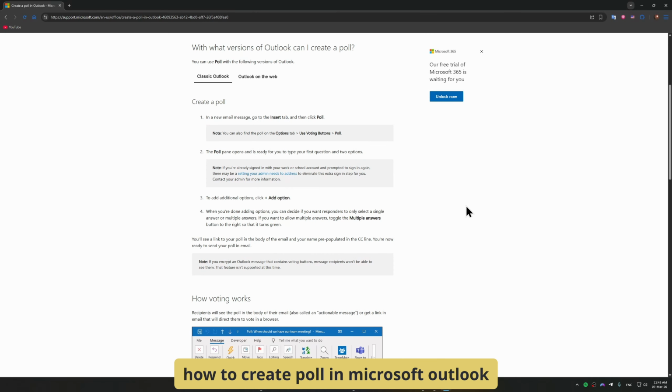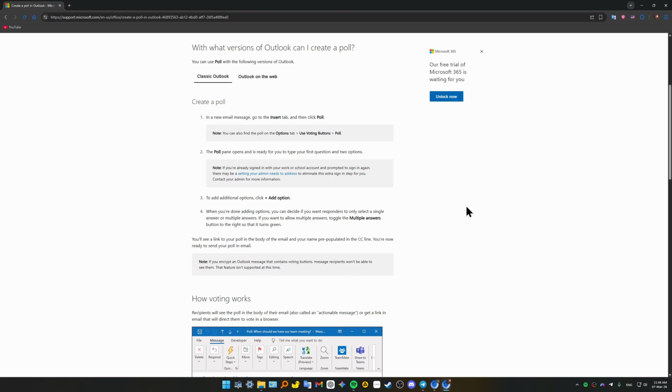Good day, guys. Coordinating meetings, times, or gathering team feedback doesn't have to be a mess of back and forth emails. Using the built-in poll feature in Microsoft Outlook, you can get definitive answers from your colleagues in seconds. Here's exactly how to set one up and track the result step by step.